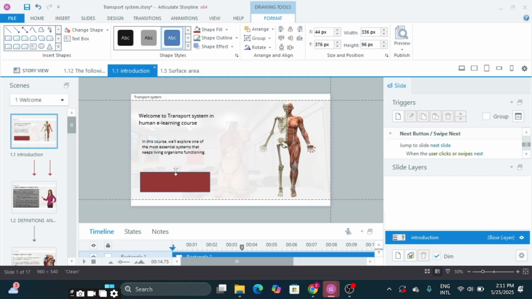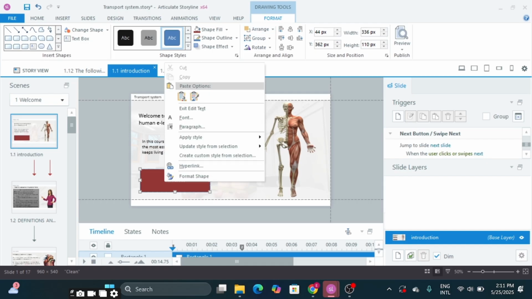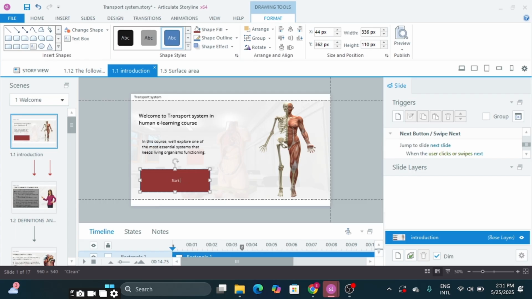You can write any words there, maybe learn more, start course, anything you have at the back of your mind that you want to add to it. You're going to customize the words written there. Maybe you want to make it bigger or smaller, so you can customize the words you want to add to it. Start course or learn more, anything.